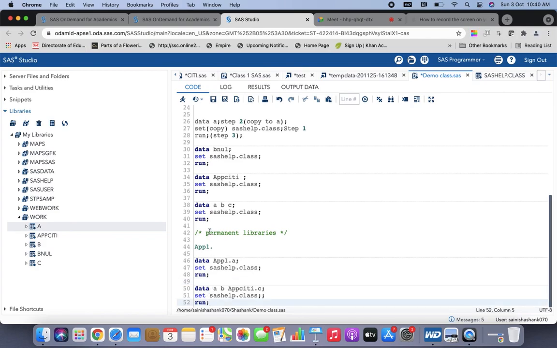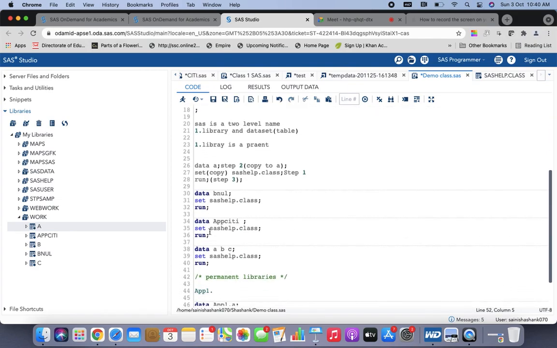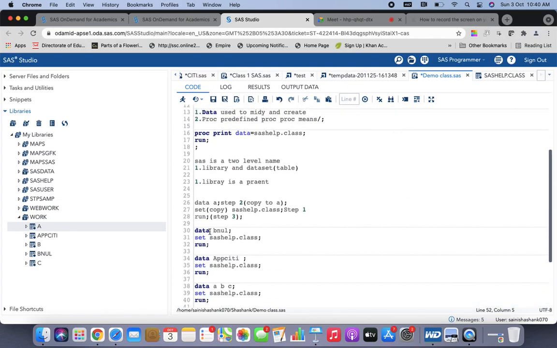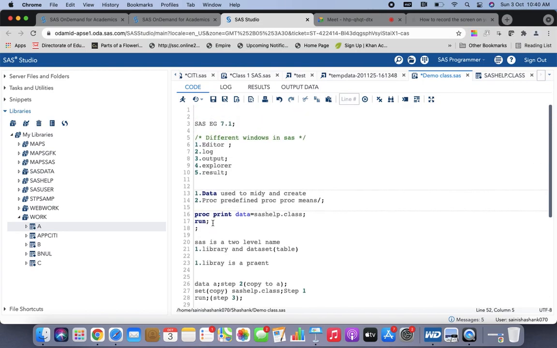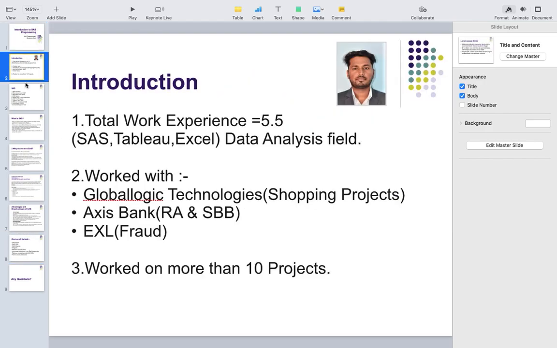So these are the things which I want to cover. This is the basic of SAS: what SAS comprises, what it is. Going forward from next week, I will be starting the batch on Saturday. Going towards the slides, these are the things I will be covering. This is a small gist of what SAS is and what it comprises.